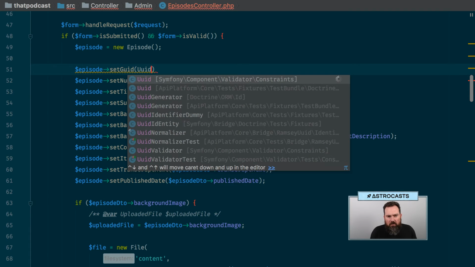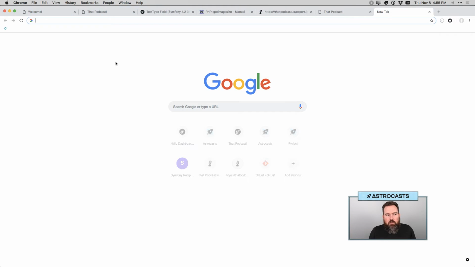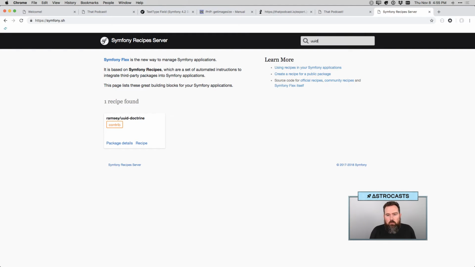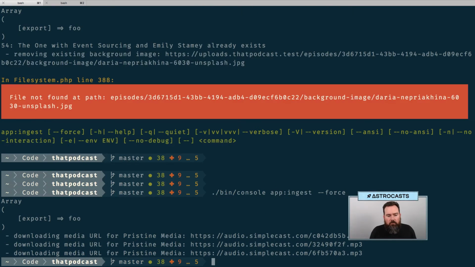Do we have? Yeah, let's go ahead and install a UUID generator. I don't need doctrine. I just need this. Oh, wrong one.